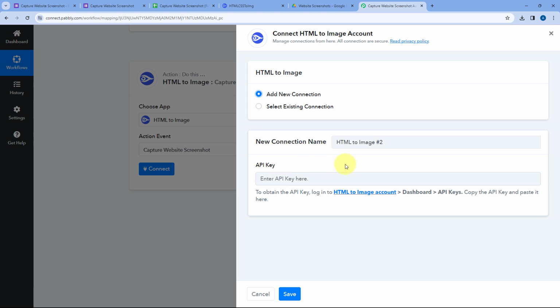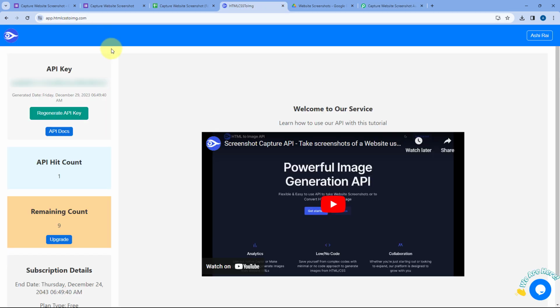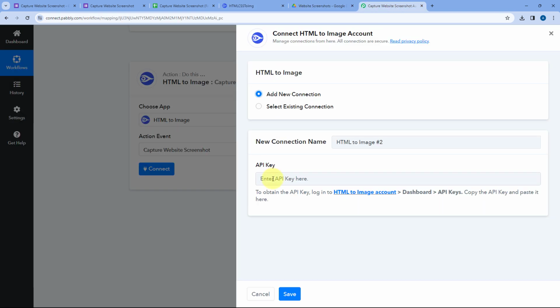Now you must be thinking how you can get the API key of this HTML to image account. So here you can see we will just have to go to our HTML to image account. This is the website, that is HTML CSS to IMG. This is the platform which we are using. Just go to this website, create your free account, and after creating the account, here you can see the API key of your account at the home page. You just have to copy this API key from here, go to Pabbly Connect and paste it over here.